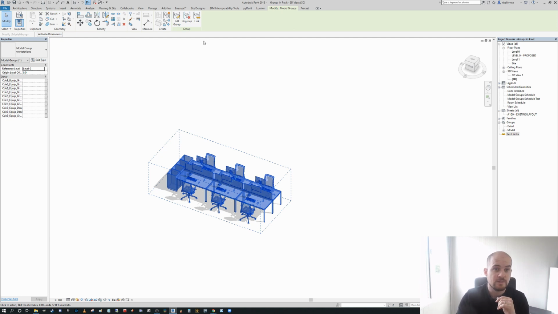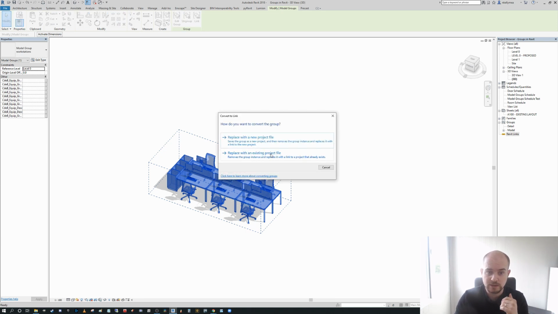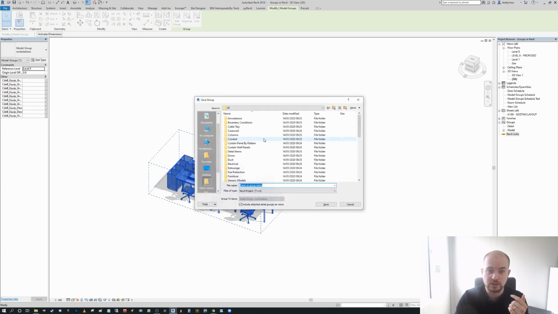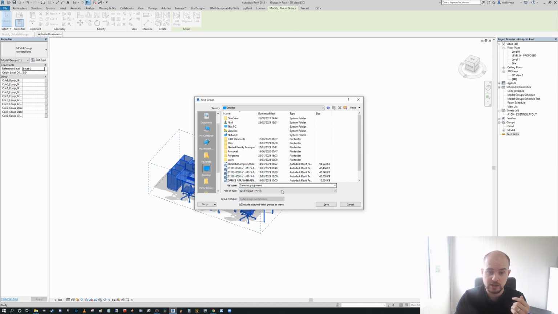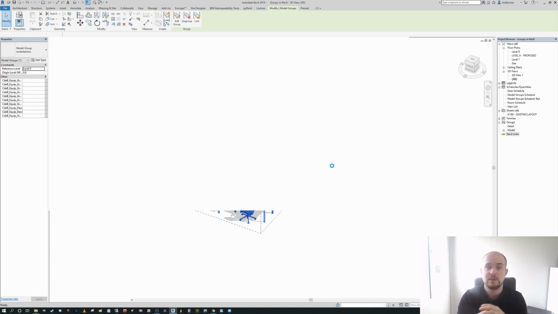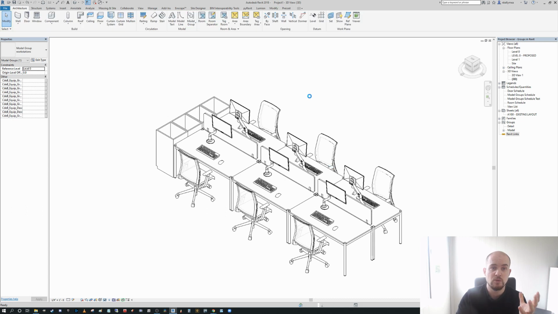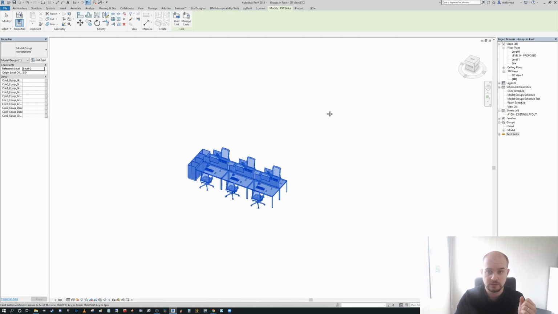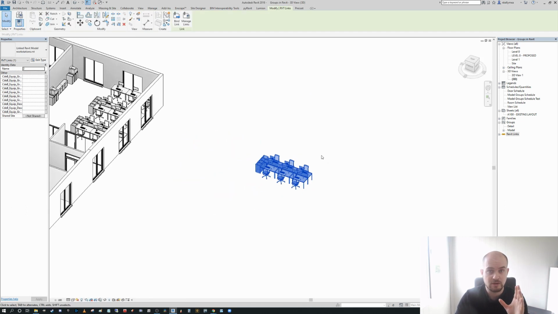Okay, so by selecting the group, we can press the link. We can say replace with new project file, and just generally I can give it the same name as the group. And what's really important is that when I'm saving that now, it's going to cease to be a group in our project. It's going to open another file temporarily, and it dropped away.